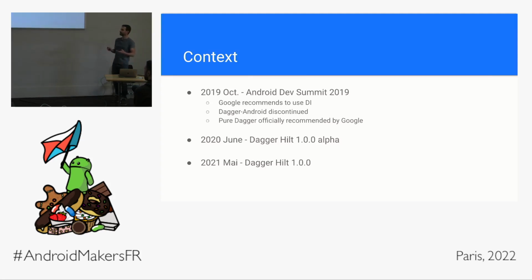And 5 months after that, Google open sourced a framework that they've been using internally for quite some time, and they named it Hilt. And in June 2020, we had the first alpha version of Dagger Hilt. And a year later, in 2021, in May, we had the first stable version of Dagger Hilt. I tell you all of this because it gives you a sense of the maturity of the project.